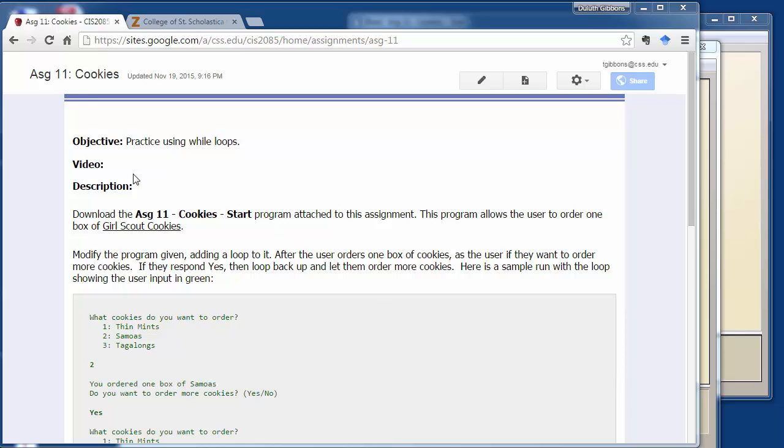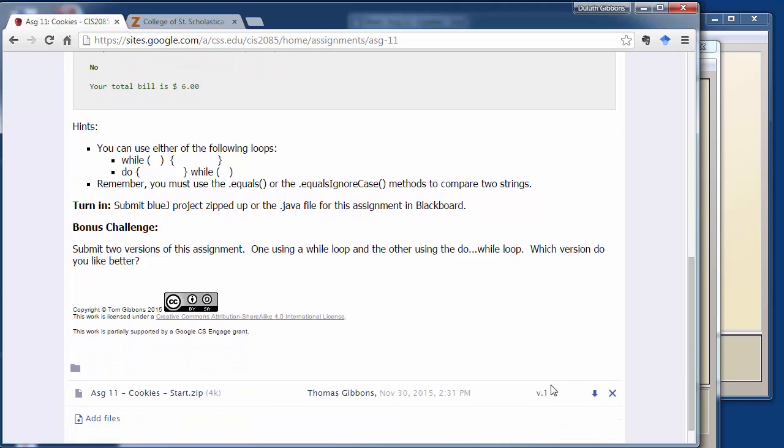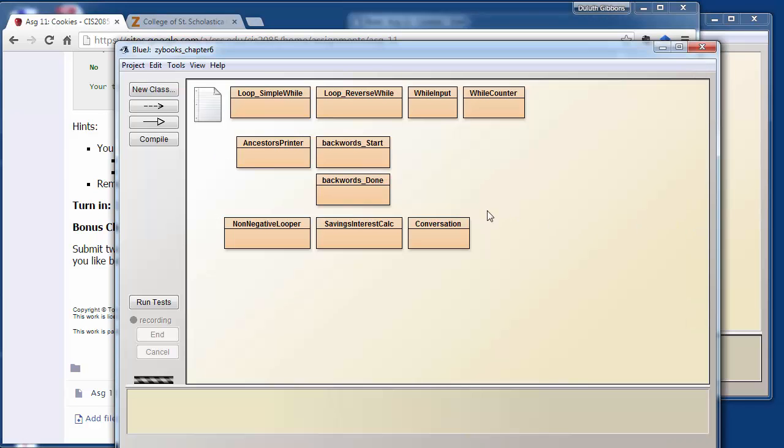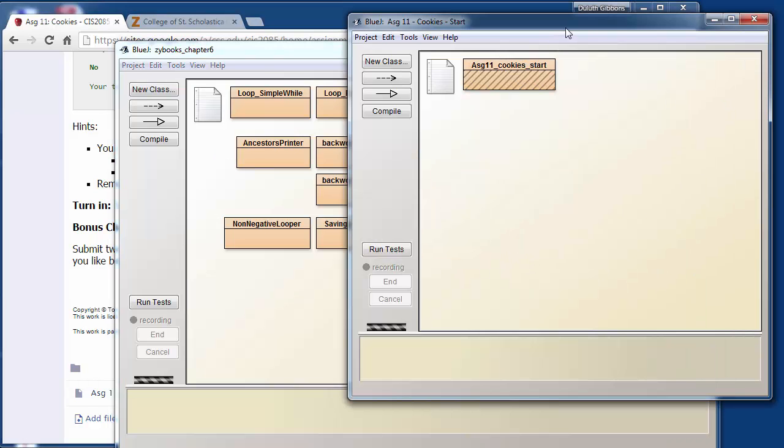This is a quick introduction to assignment 11 on loops with the cookie program. In this assignment you're supposed to download a program that orders Girl Scout cookies. It's just a starter program and just lets you order one box of Girl Scout cookies. If you download that, you'll get this one method here.